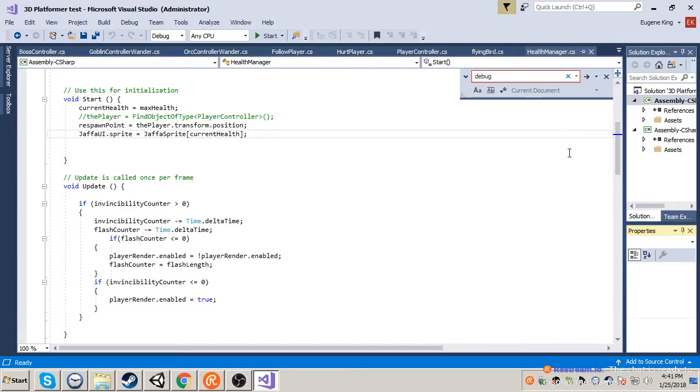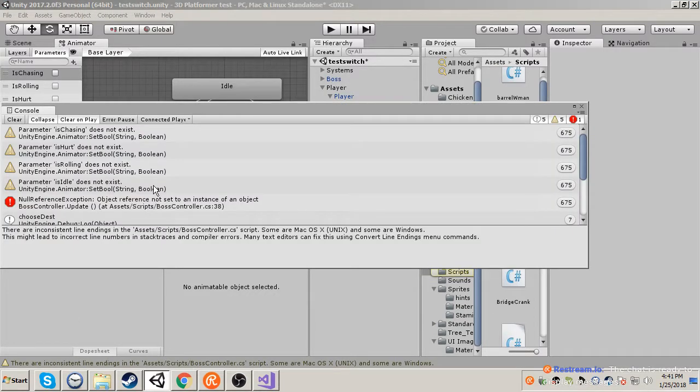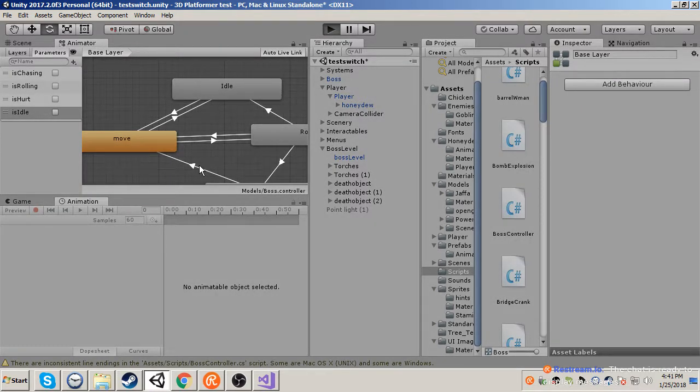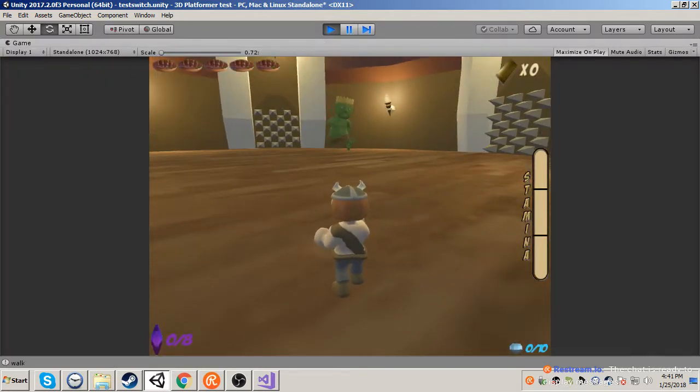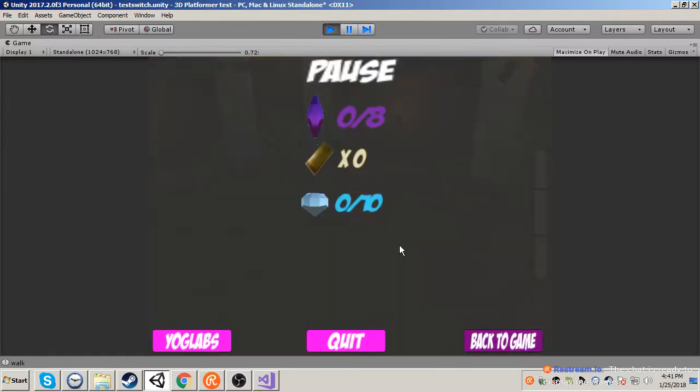Oops. Didn't mean to click there, but it didn't do anything. What's this saying? Oh, right. Derp. Okay, so we're not getting those errors now.